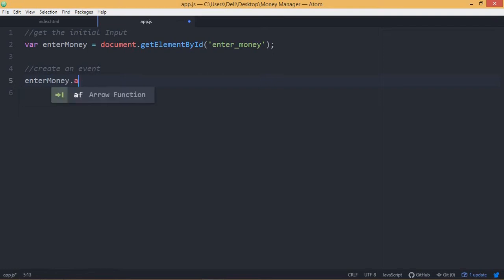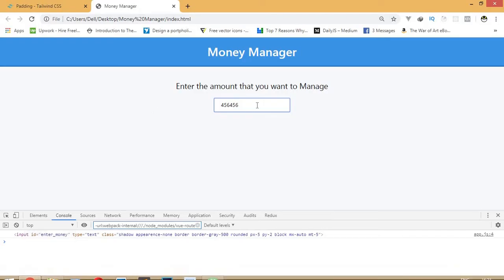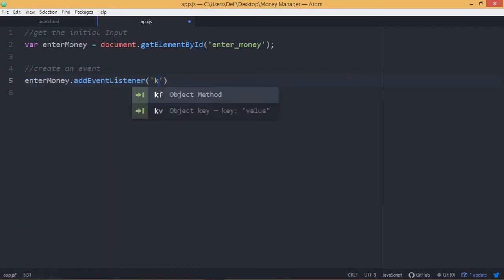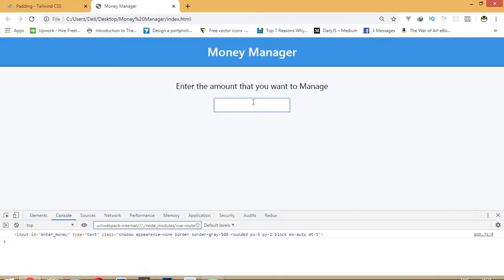dot add event listener. It listens to the event that occurs in enter money, and it takes two parameters. The first one should be the event to which it should listen. The event should be such that whenever I type anything here, the event takes place. So for that let's add a keyup event. What keyup does is, whenever I press a key and release my hand from the key, an event will occur.